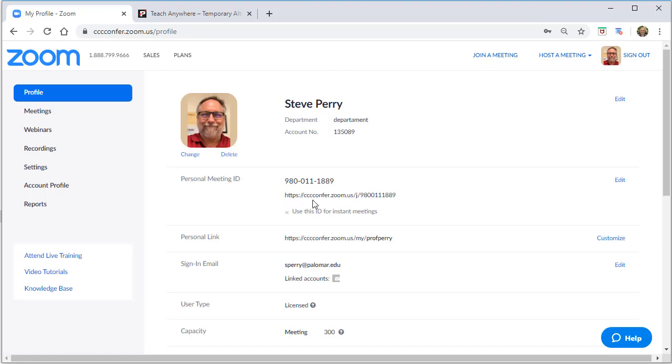This is kind of much. There's three C's and then confer assume, so it's four C's in a row. confer.zoom.us/J/ and then that big long number. And that's not really very friendly.